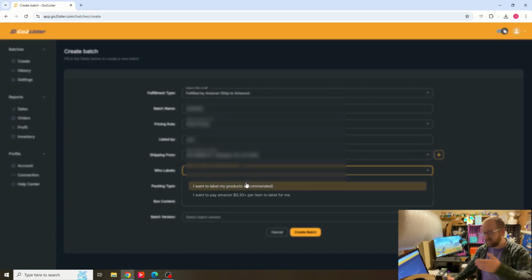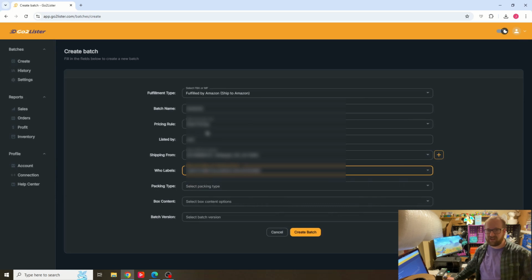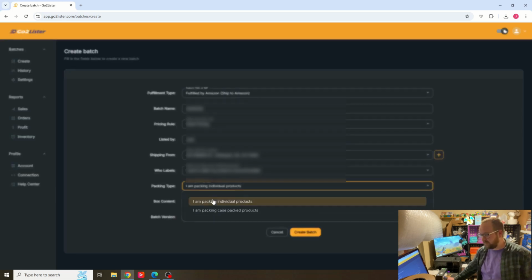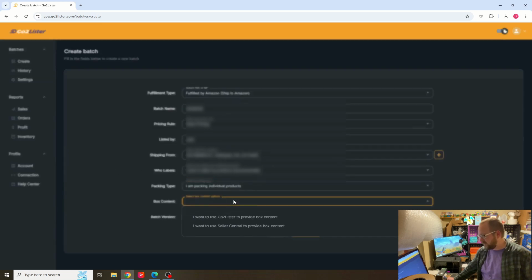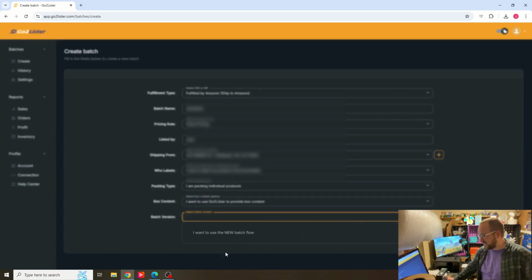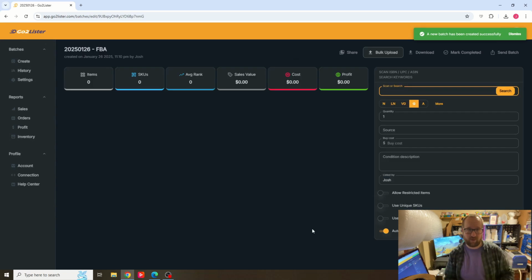Now, because of the change, I've considered the 30 cents thing, but I don't trust Amazon to do things right, so we're not gonna do that. Because labeling the products is the big problem. We'll get to that in a minute. Packing type. We are packing individual products in media land here that we live in. Box contents. We're going to use Go2Lister to provide those. Batch version. The only choice we currently have is the new flow. I'm going to assume that pretty soon that selection is going to go away. Because for a while there, you had a choice between old and new. I was always choosing old when I could.